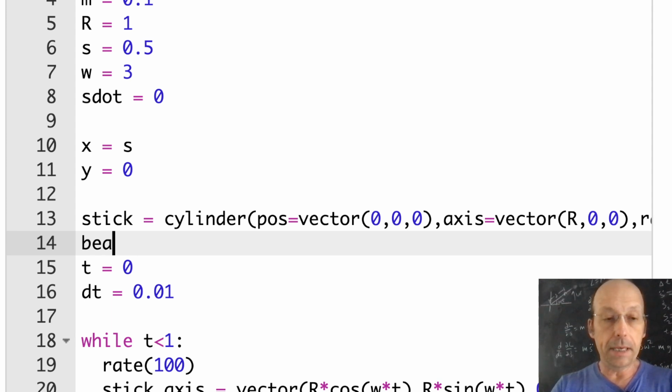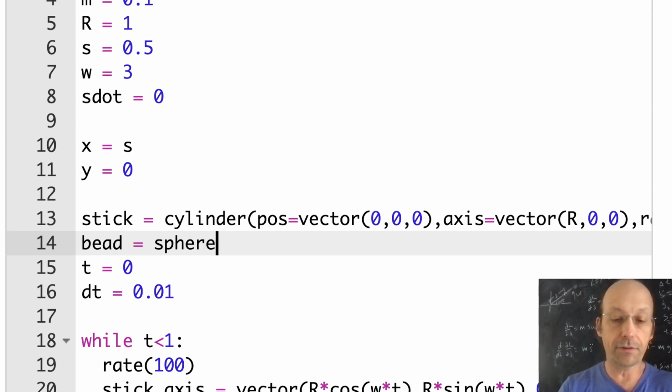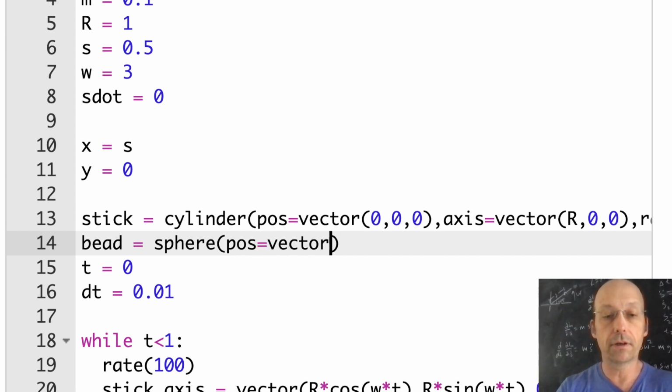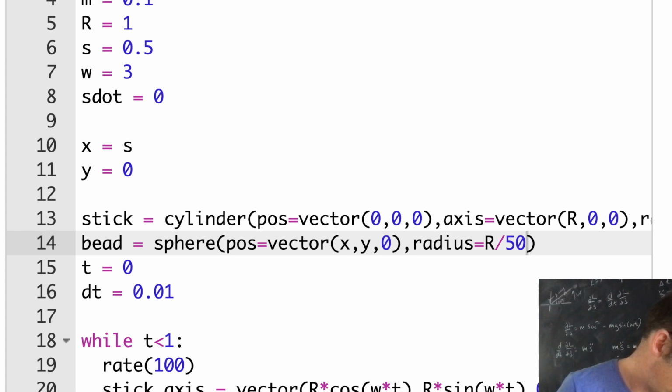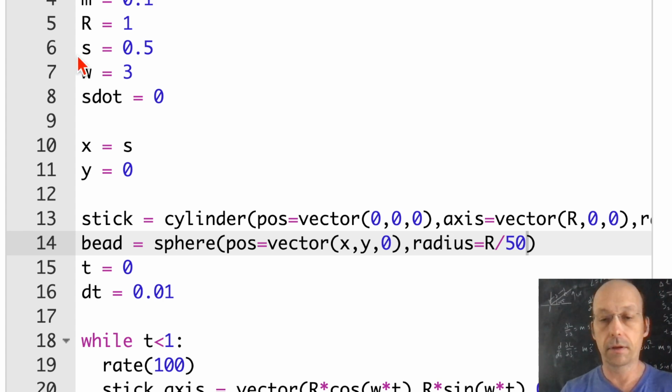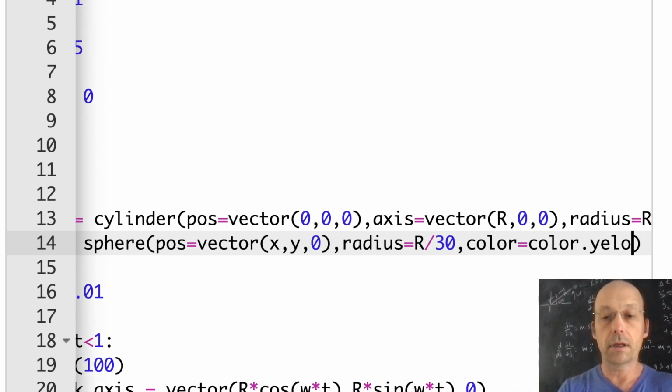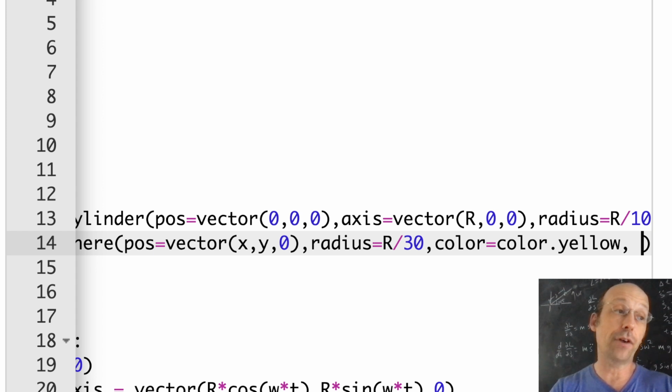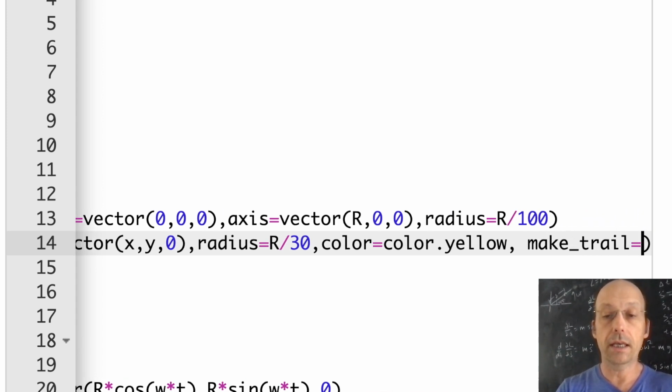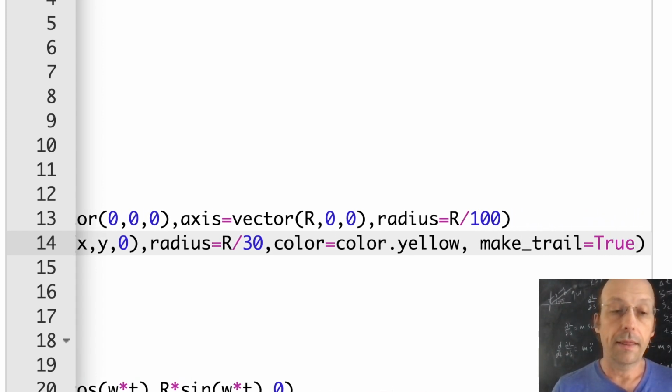Now let's make our bead. It's a sphere. Its position, I already have x and y. So its position is going to be vector x, y, 0. Its radius is, let's say, I think I said r over 50. What did I do before? R over 30. I did r over 30. You just want to make it look big. And I'm going to make it yellow. Color equals color.yellow. Spell it right. And then I'm going to make it leave a trail. Make_trail equals true. That's that.